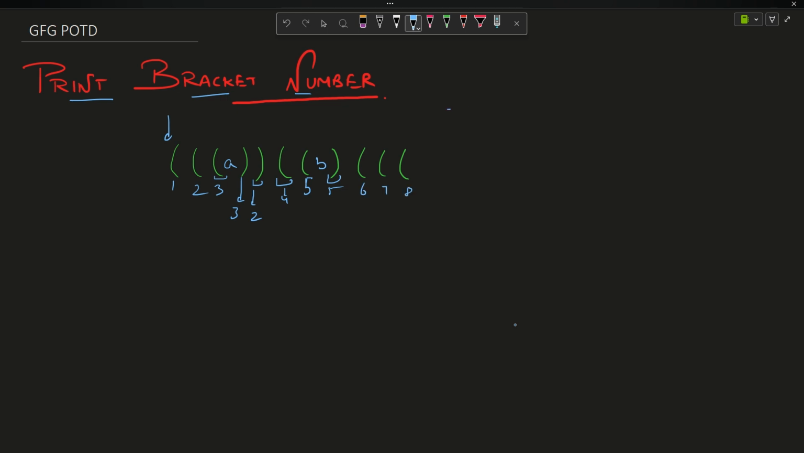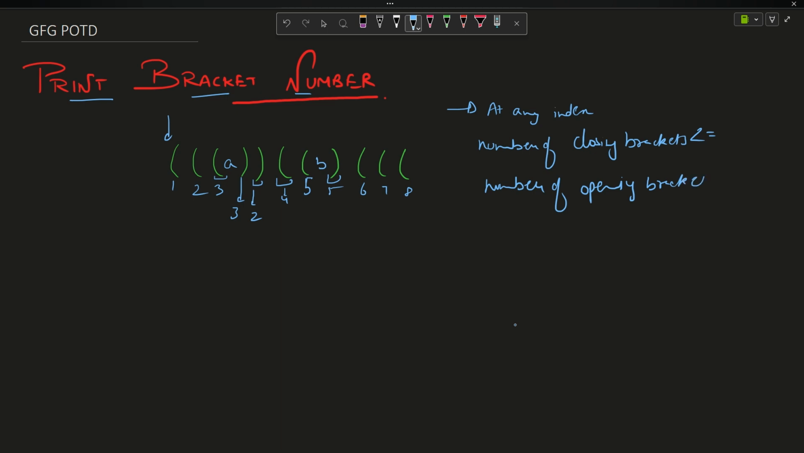A constraint has been given to us that at any index, the number of closing brackets is less than or equal to the number of opening brackets. So you don't have to worry about how you will pair a closing bracket if an opening bracket is not there. A closing bracket will always have an opening bracket. The problem is how will you solve it? My answer is going to be 1 2 3 3 2 4 5 5 6 7 8. I have to push it into a vector and give the answer.